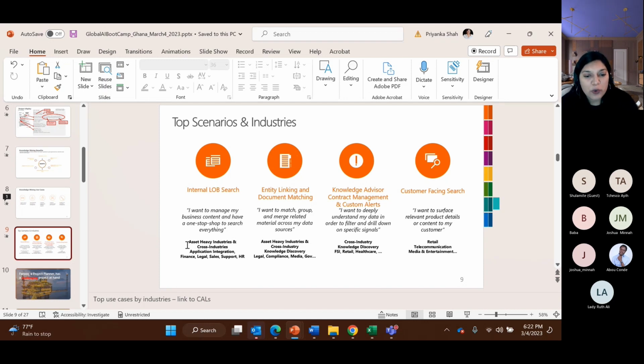People typically want to search all the information, especially in manufacturing, finance, legal, sales, and asset heavy industries. And then there is also a need for linking and document matching. When I'm searching for a particular report, let's say in a legal agency or a lawyer firm, I should be able to get back past cases or past records which are similar to what I'm searching. This is sentence similarity and document similarity: based on the user's query, these documents should also be brought up.